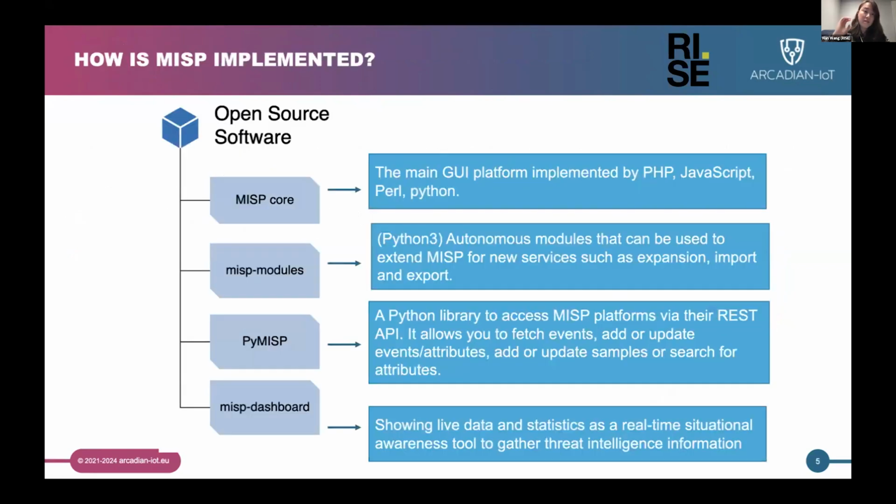MISP is open source and is implemented in 4 different modules. The first one is MISP Core, which is the main GUI, the graphical user interface platform, implemented in PHP, JavaScript, Perl and Python. Then they have MISP modules, which we can use to extend our functionalities. PyMISP is a Python library to access the MISP platform via REST API. It allows you to fetch events, update or even delete events, any kind of functionality you can think about. The last one is the MISP dashboard. It can show you live data and statistics in real time.